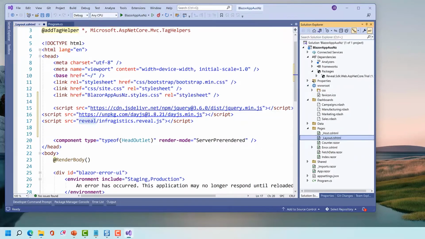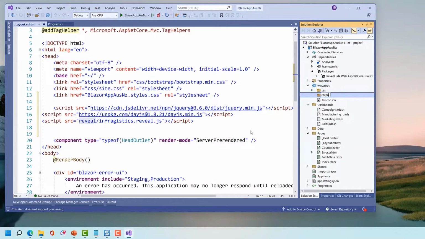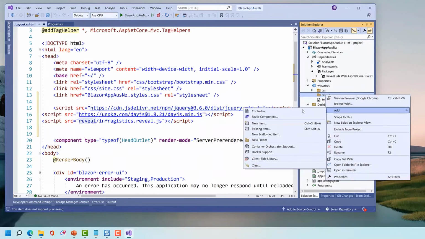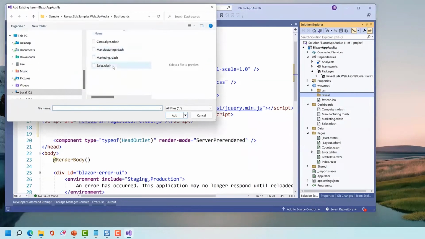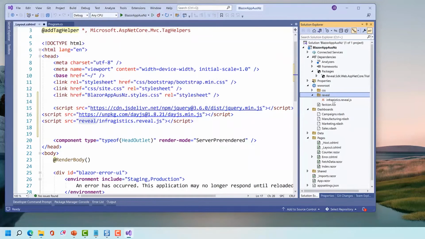So if we go to wwwroot, you can see there's CSS and then the favicon. We're going to right click here and add a folder called reveal. And of course, what are we going to add in the reveal folder? We're going to add that reveal.js file that you saw earlier that was downloaded with the SDK. So let's go back to the sample SDK web JS client, and all I need is the Infragistics JavaScript file. So let's go ahead and add that. So now that's in there.